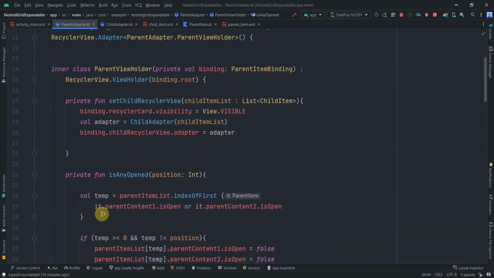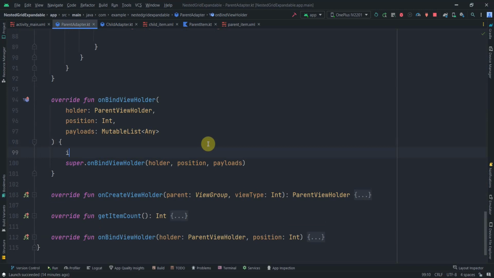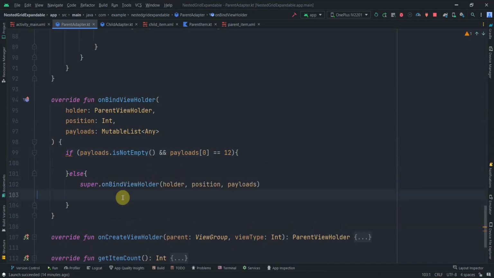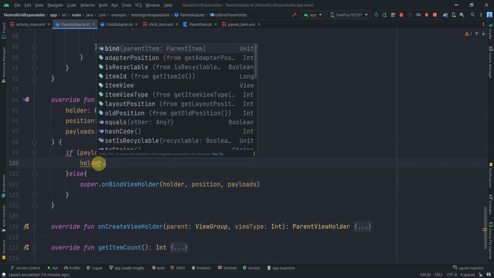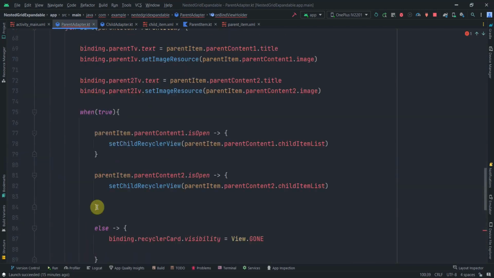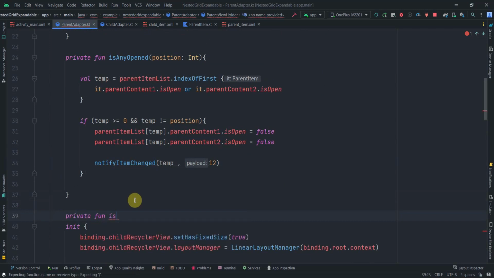And then in our onBindViewHolder which we overloaded, this one here, we'll have one check if the payloads is not empty, so .isNotEmpty, and payloads at position 0 equals 12. So if this is the case, we'll call one function which will be holder.closeExpandedViews, and inside the holder we'll create that function. So over here, fun closeExpandedViews.